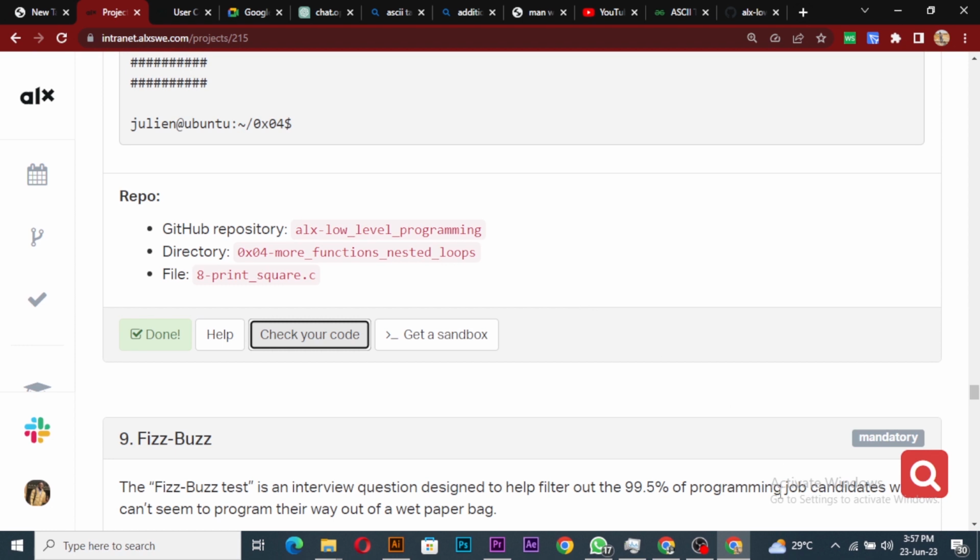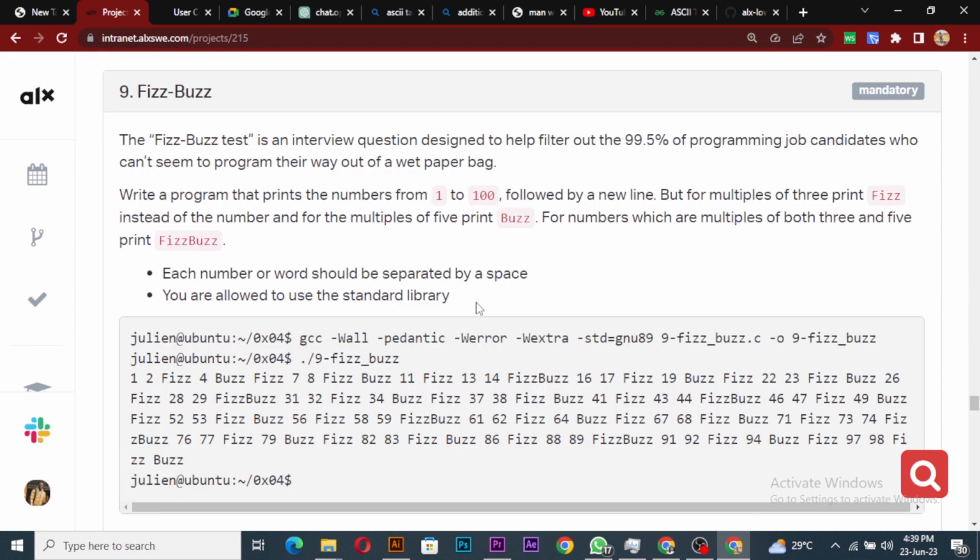Okay, so we'll be doing the 10th task, which is number 9. It says the FizzBuzz test is an interview question designed to help filter out 99.5% of programming job candidates who can't seem to program their way out of a wet paper bag. So write a program that prints the numbers from 1 to 100, followed by a new line.